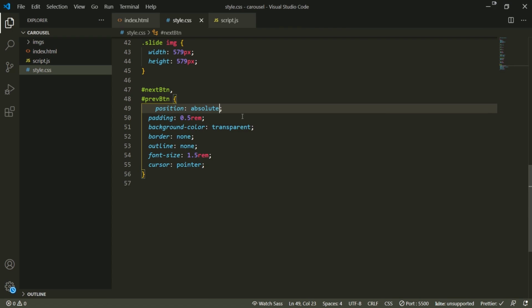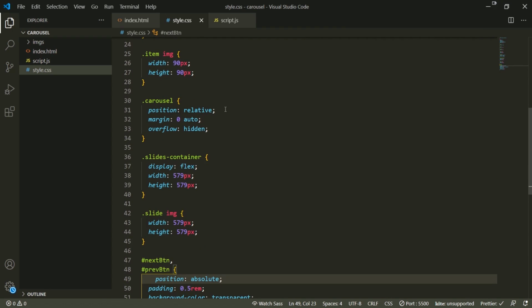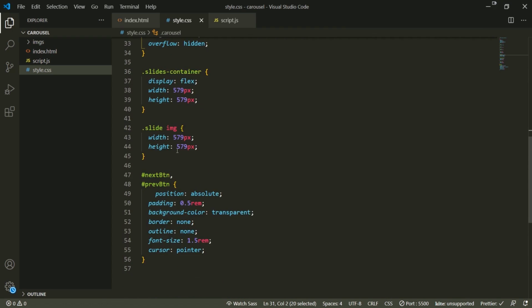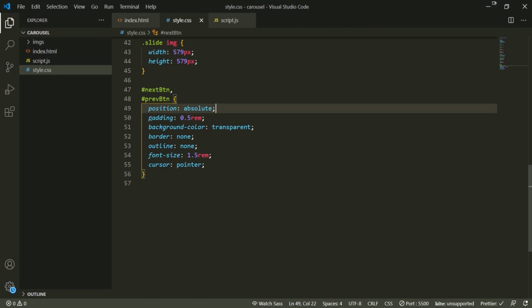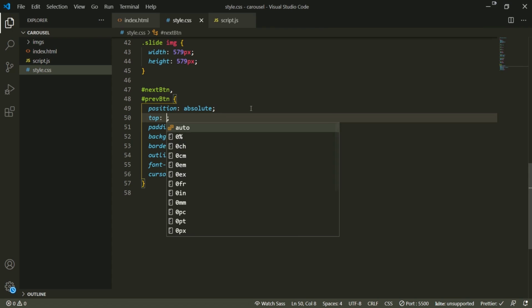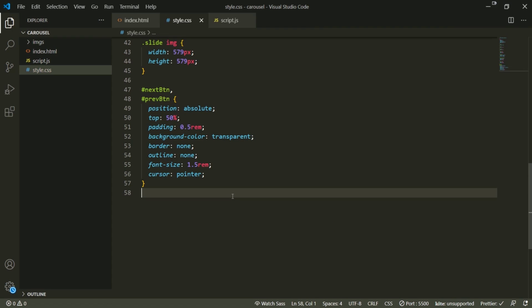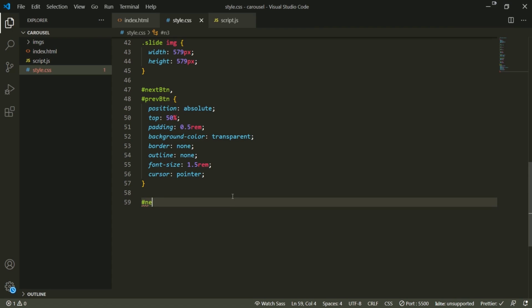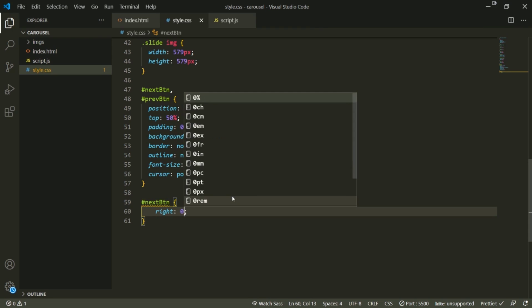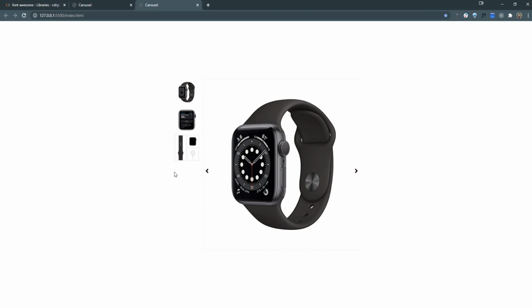Okay, you remember from the earlier part here, we positioned this relative. So this position is going to be absolute to its parent. From the top, it's going to be 50%. Okay, and that this next button, from the right it is 0. And then if I flip back here, you can see that now those are placed at the right place, only that it is not working just yet.